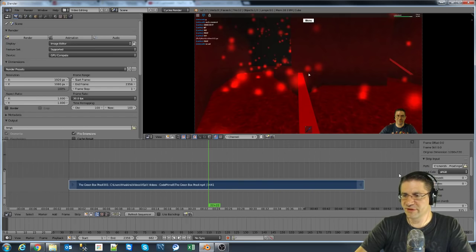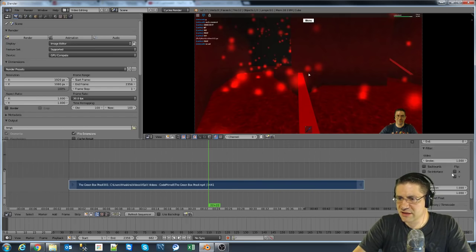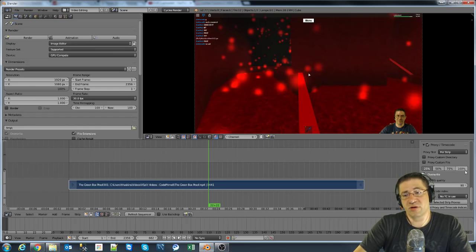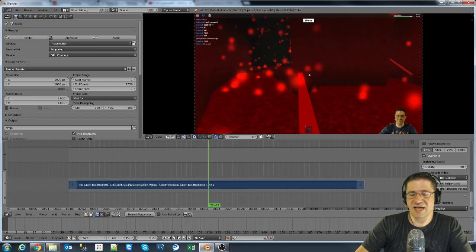I'm gonna go right here in the middle. I'm gonna select over here. I selected my strip, and I'm going to do proxy timestamp right there. 25%, 50%, 75%, or 100%. Go ahead and do 25% or 50%. It's just preference. I do the lowest one so I can get the fastest speed when editing.